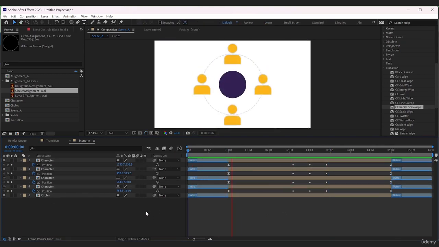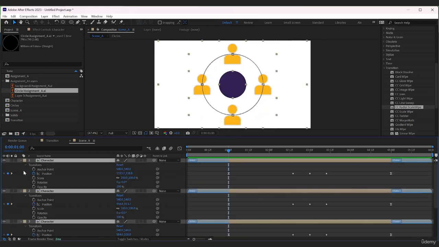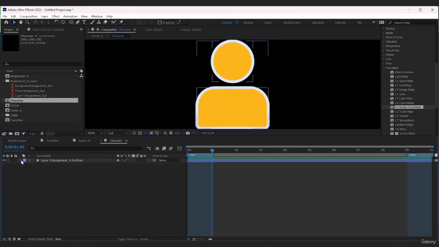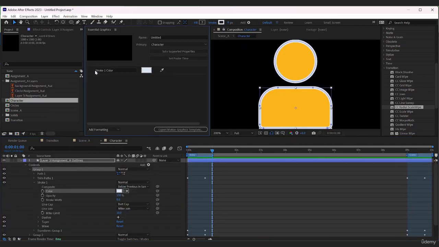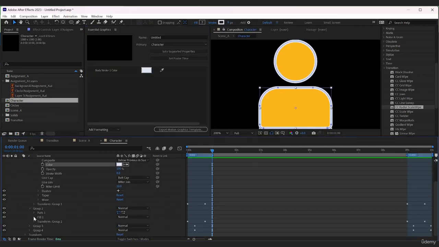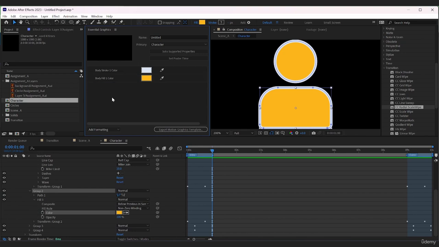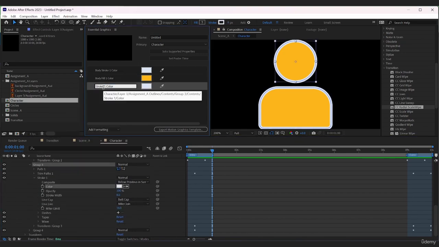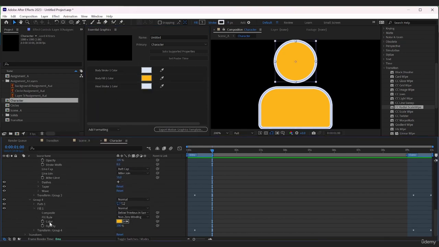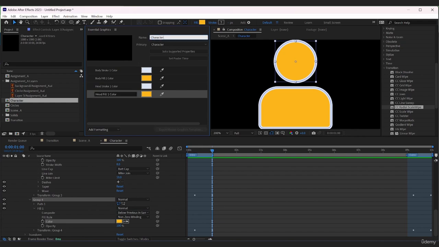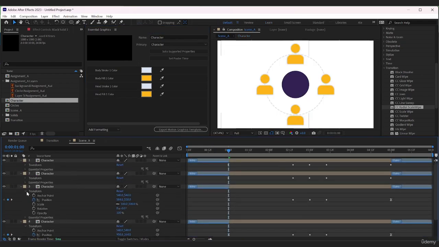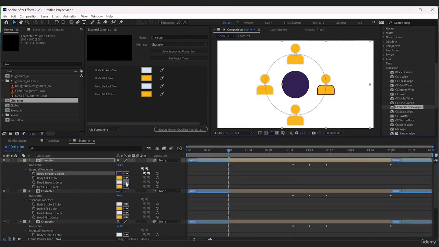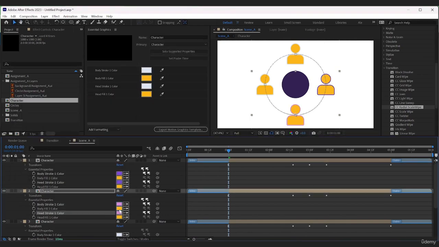Next, I need to change the stroke and fill colors for each of the character comps. But first I need to add these properties as essential graphics. This will automatically reflect in the Scene A comp. Let's proceed to change the colors. This is subjective, and you could have picked whatever colors you wanted.